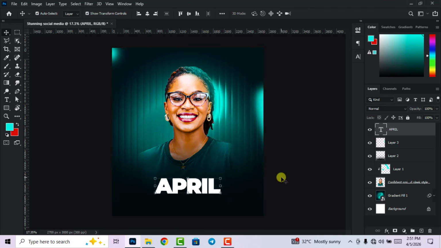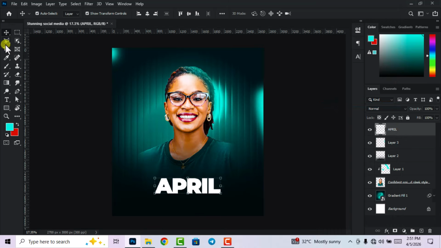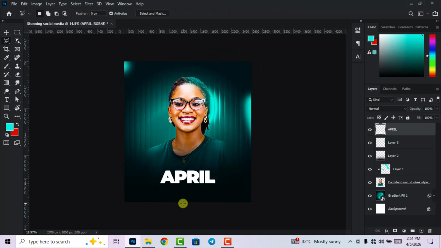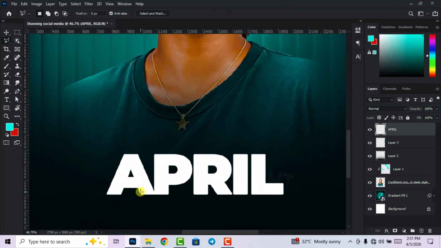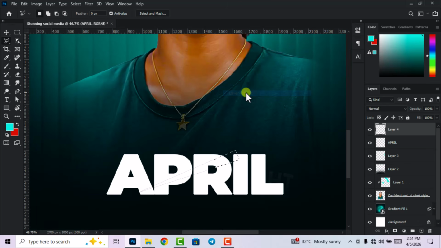Now the next thing I'm going to do is to right click on the text that we just added and then click on rasterize type. Grab your polygonal lasso tool and then that's what you are going to do. I'm going to cut through from this side like this, to this part like this, and then I'm going to end it this way. Right click on it and then click on layer via cut.